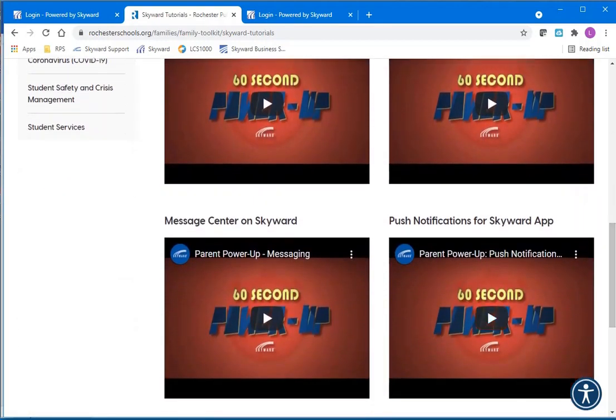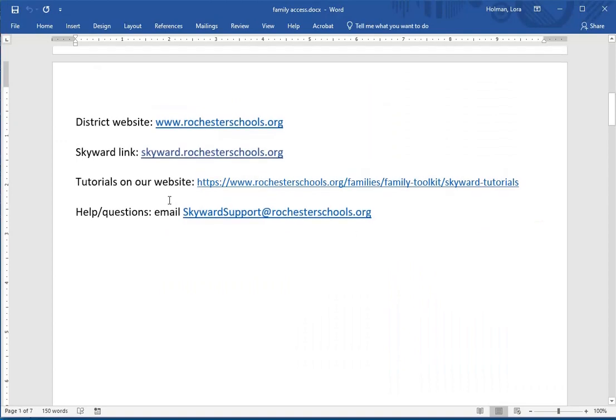And then I also want to point out that if you have any questions or trouble when you're trying to access Family Access, you can email skywardsupport@rochesterschools.org. There are some other helpful links on the screen.